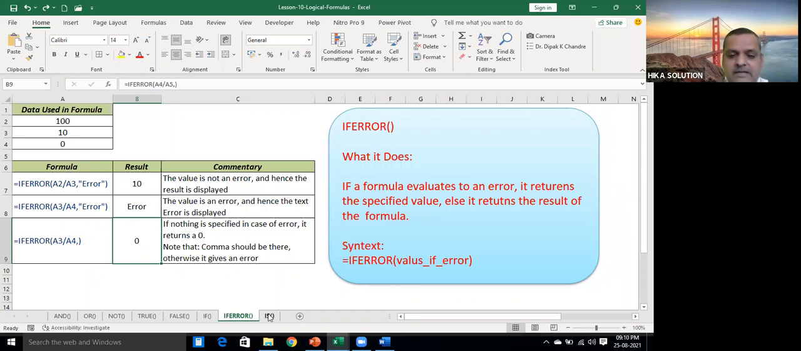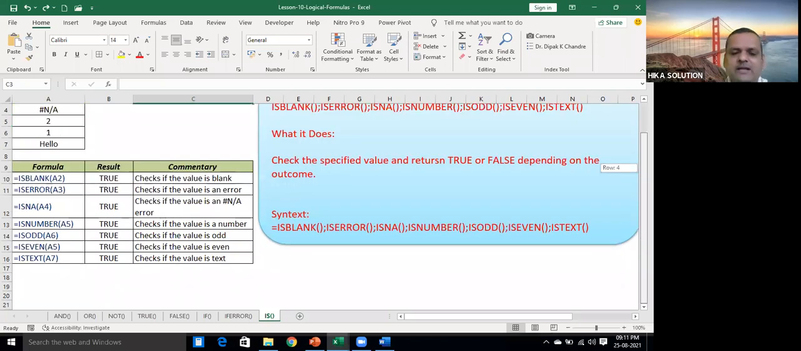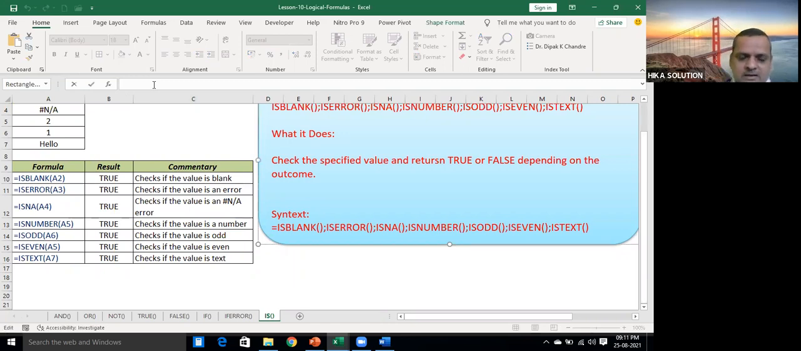Then the next one is the IS formulas. The IS formulas include is blank, is error, is NA (not available), is number, is odd, is even, is text, etc. These are formulas related to IS. What they do is check a specific value and return true or false depending on the outcome. Similarly, the syntax is ISERROR, round bracket start, round bracket close.